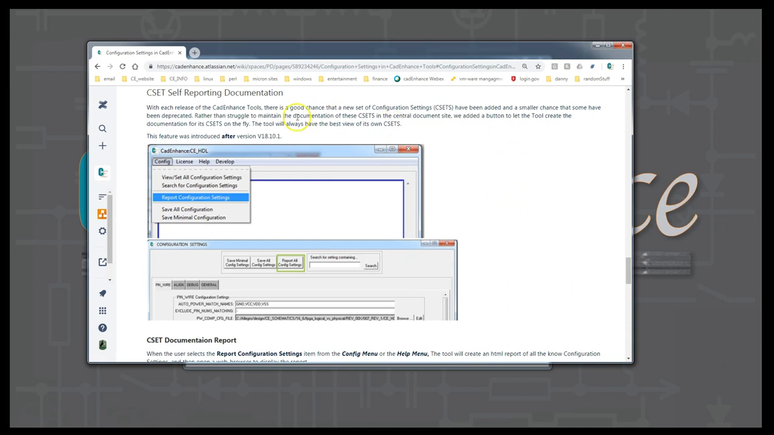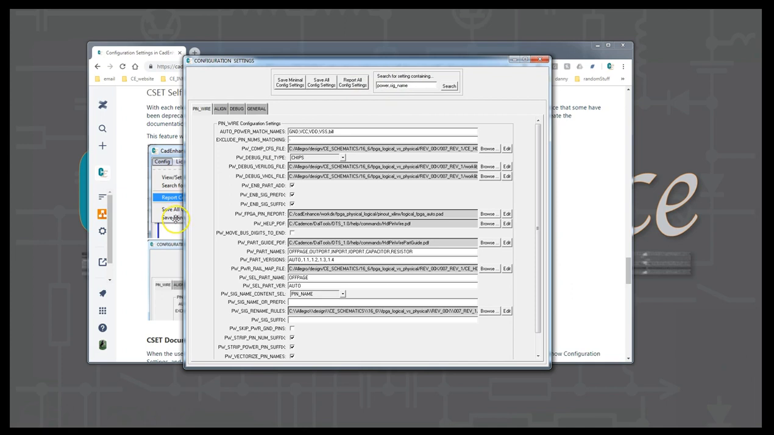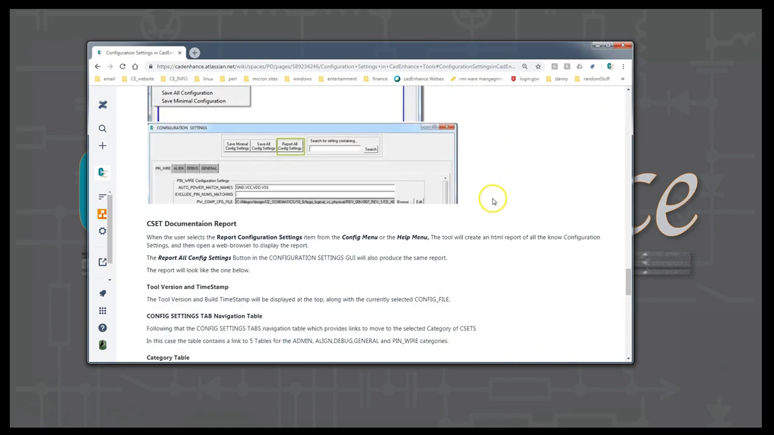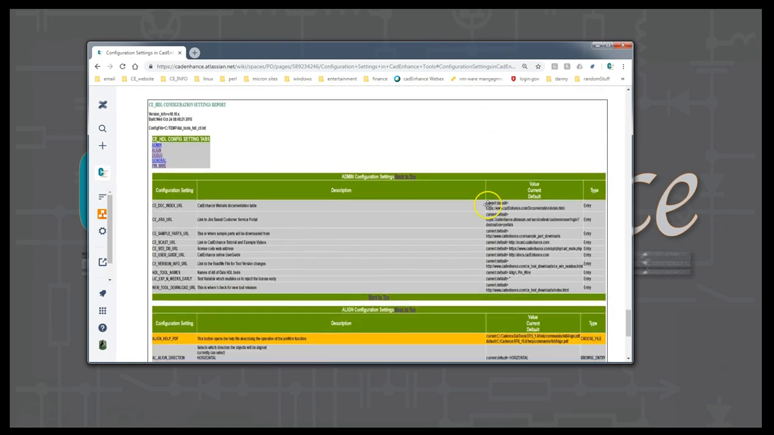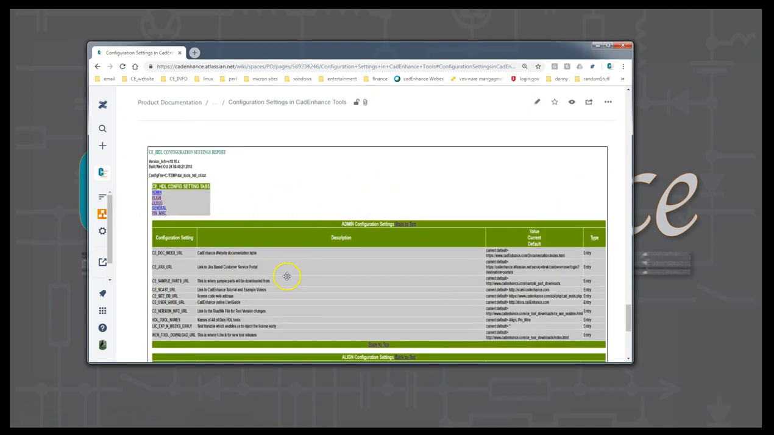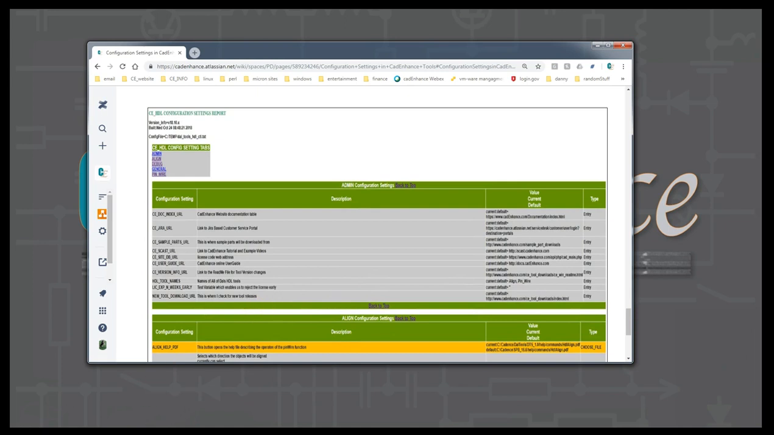With each release of the CadEnhance tools, there's a good chance that a new set of configuration settings have been added, and a smaller chance that some have been deprecated. Rather than struggle to maintain the documentation of these CSETs on the central documentation site, we added a button to let the tool create documentation for its own CSETs on the fly. This makes good sense because the tool will always have the best view of its own CSETs.